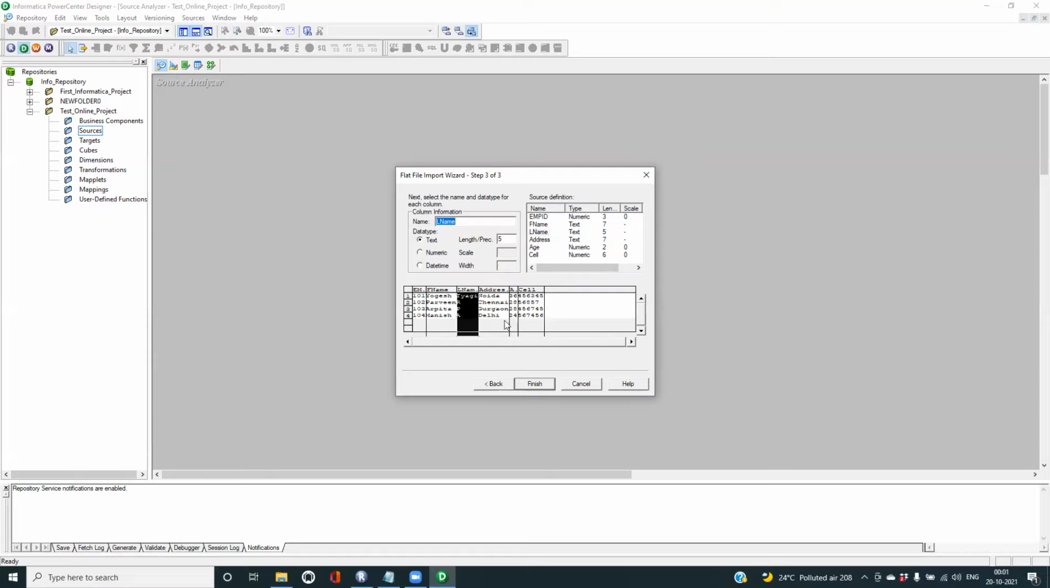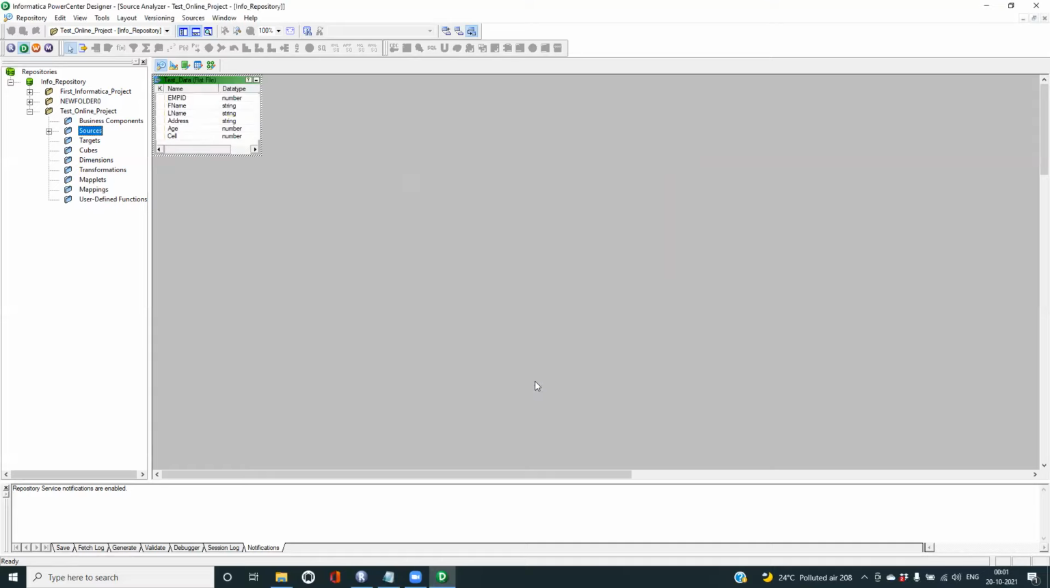Once you are done, you can check that everything is okay. That's fine. If you want to increase the size or change the data type, you can use these options. Otherwise, click at finish. Right, so we have imported the schema of the flat file. So we are done with the source.